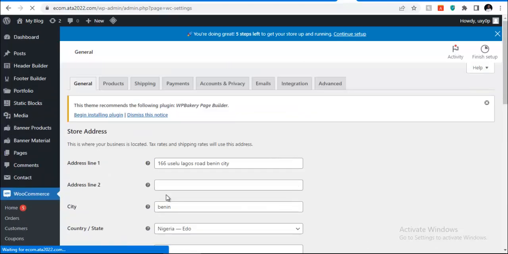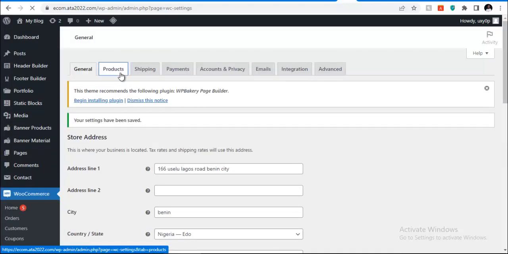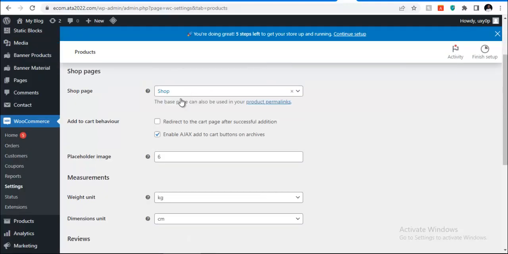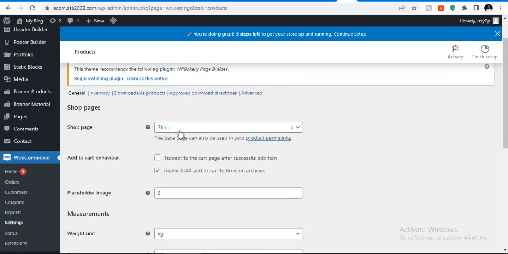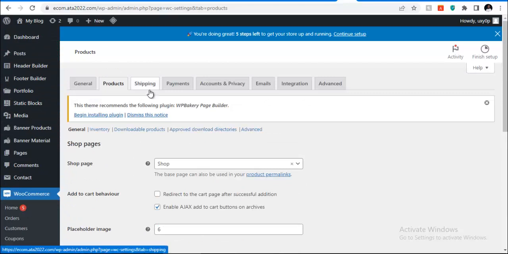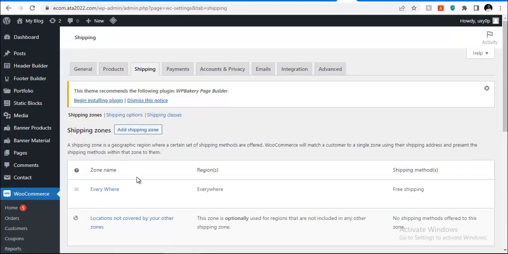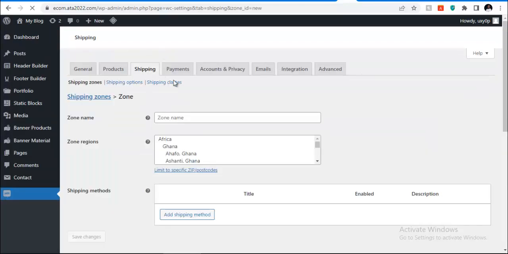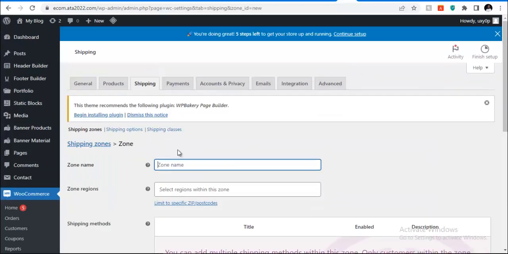You can see that. So the next is product. This is product. You can see there's nothing to do here. Just make sure your shop page is shop. This is the only thing. Once you are able to confirm this, leave every other thing and move to shipping. Okay, come to shipping. You can see shipping everywhere. Right, you can add your shipping. Okay, just add the shipping, which you can just say Nigeria.